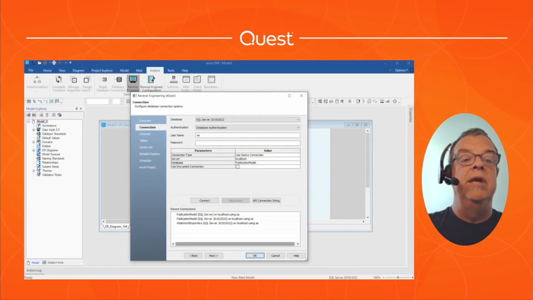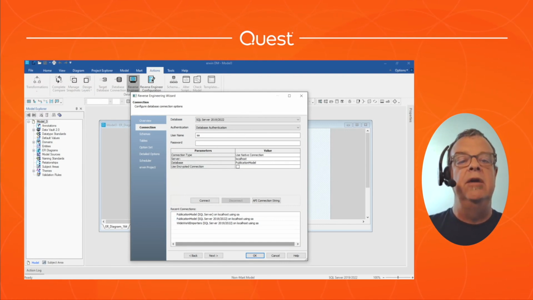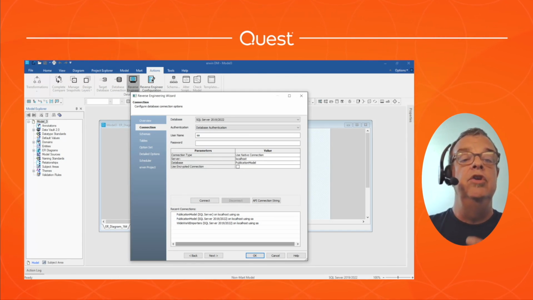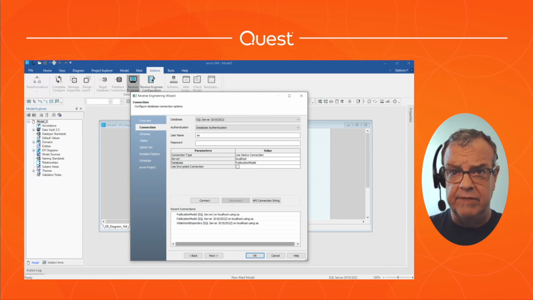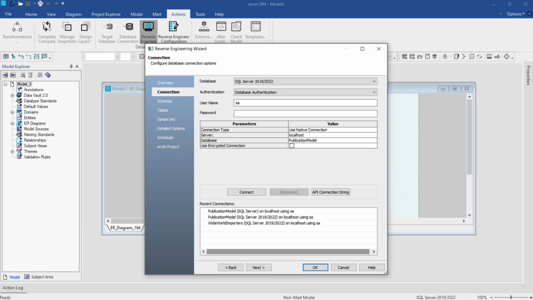All right, now we get to the connection component. I am using SA because I am a pre-sales guy. This is my lockdown environment. You can set up your authentication to work with Windows authentication, which is generally how everybody else does it. The only rights you need in order to be able to reverse engineer are read rights. Again, I'm coming in as SA, but the user only needs to have the ability to read this database.